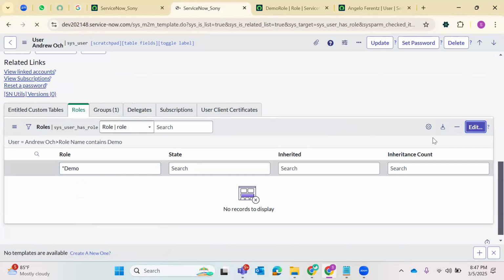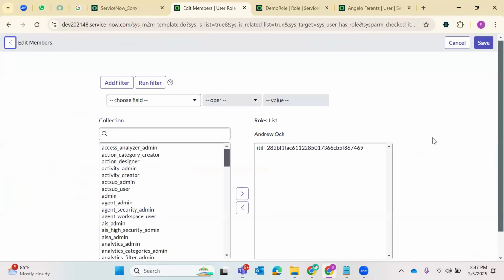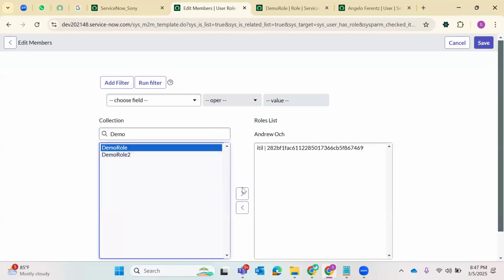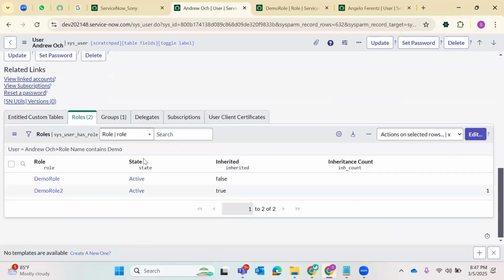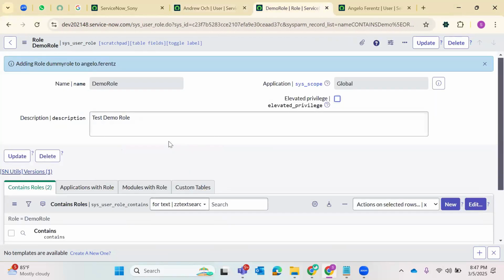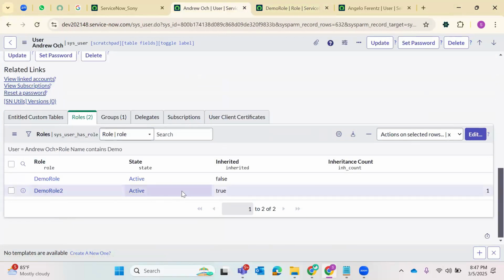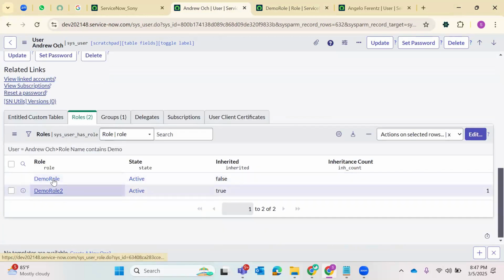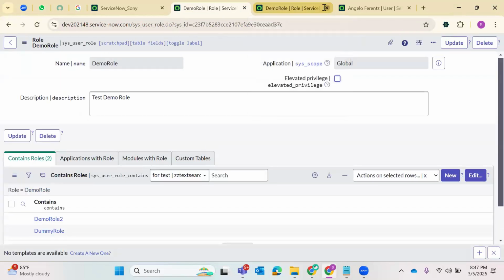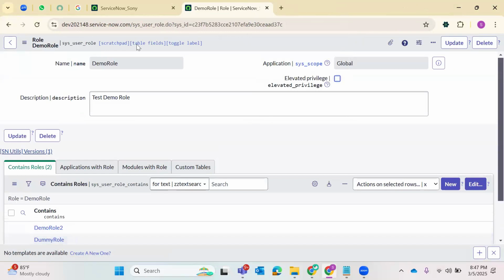So he has to inherit demo role 1, that is demo role 2 and a dummy role, because one role can contain multiple roles. See, when I add this demo role, demo role 2 should also be inherited. Dummy role also should be added. See, dummy role, okay, demo role 2, both are there on the user profile.